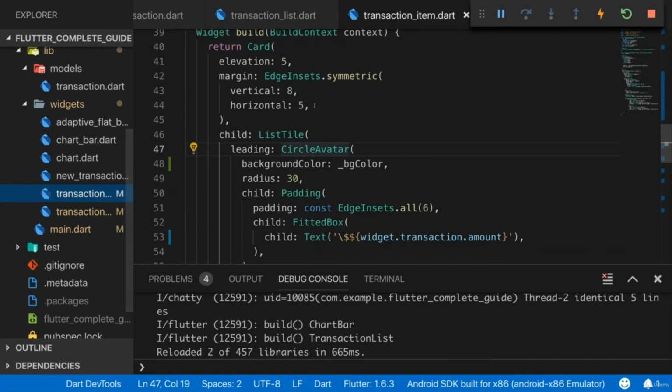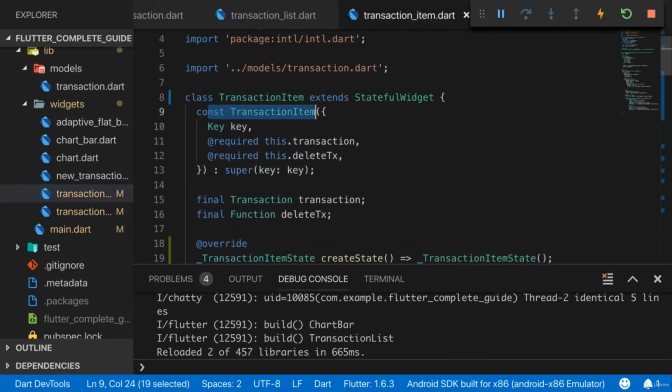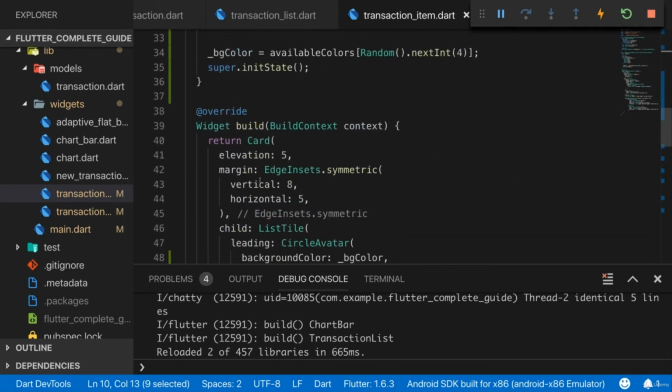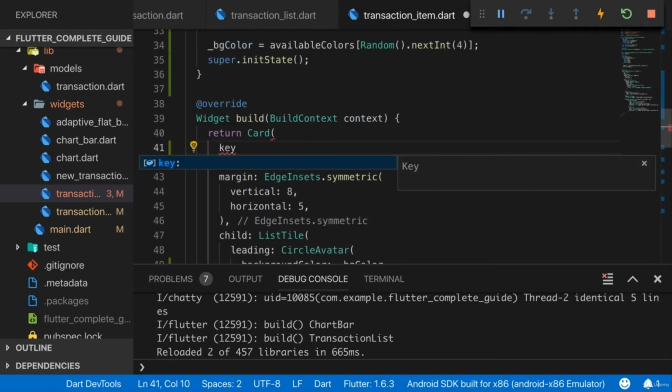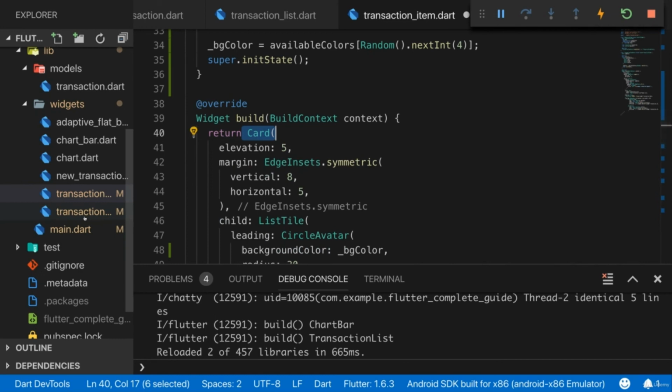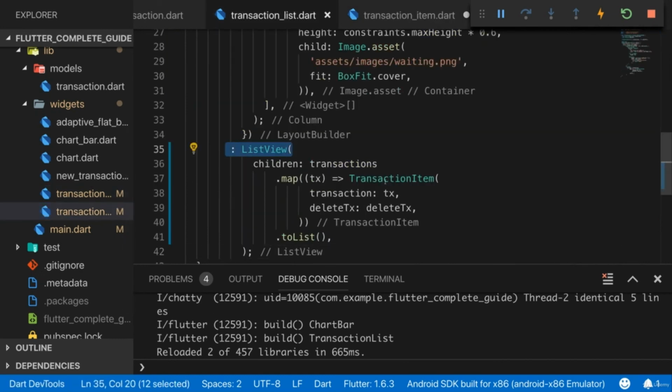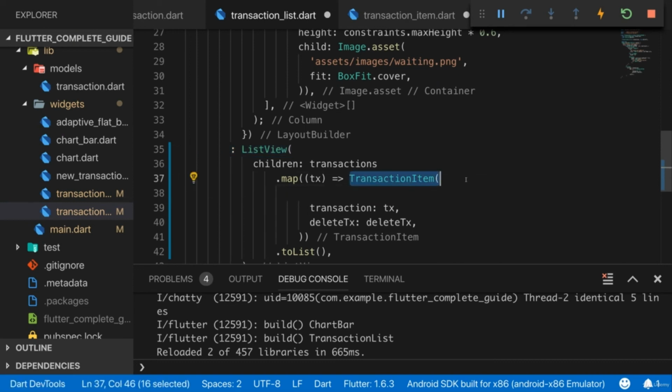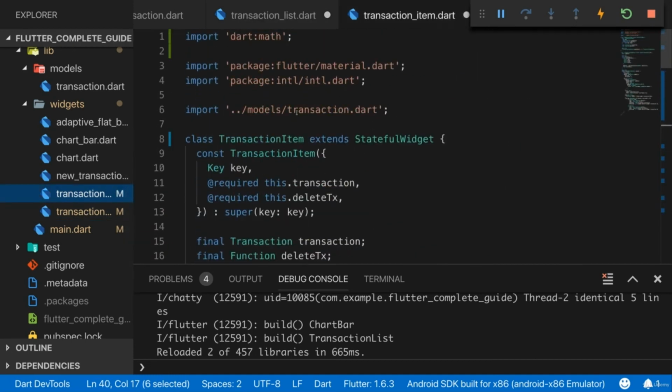Now we need that key argument on our custom item. So now we need to accept a key here in the constructor of our own widget. And every widget that's built into Flutter also has such a key. Like here, the card. On that card, we could set a key if that would be our root level widget in our list view. But in our list view here, the root level widget for each item is our custom transaction item widget. And therefore, we need to add a key to our custom transaction item. And therefore, we need to accept a key argument.